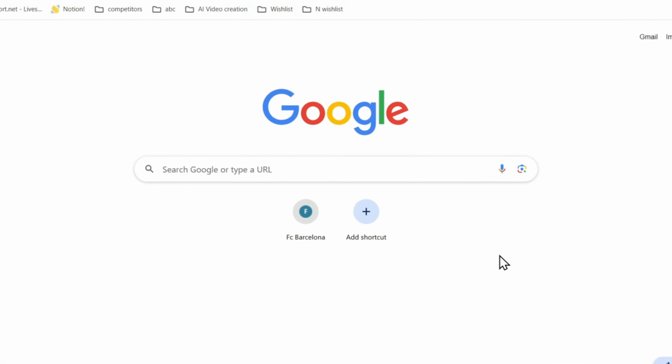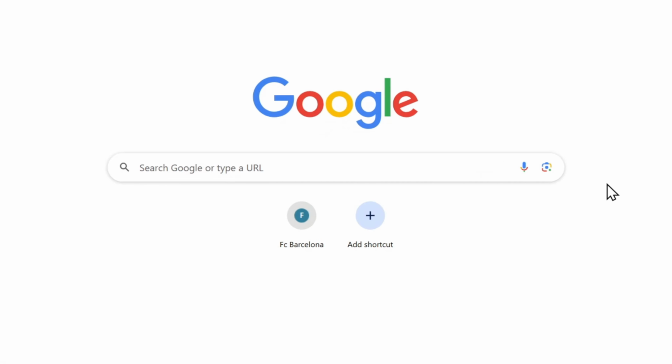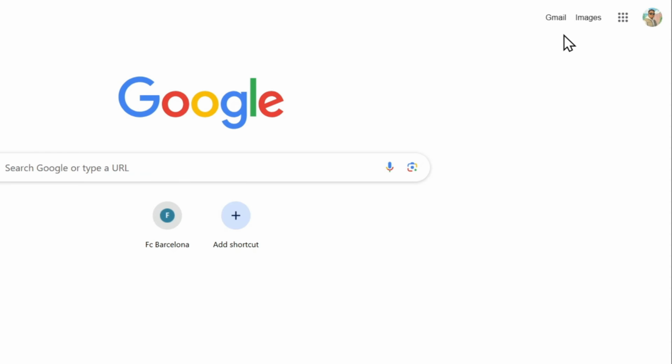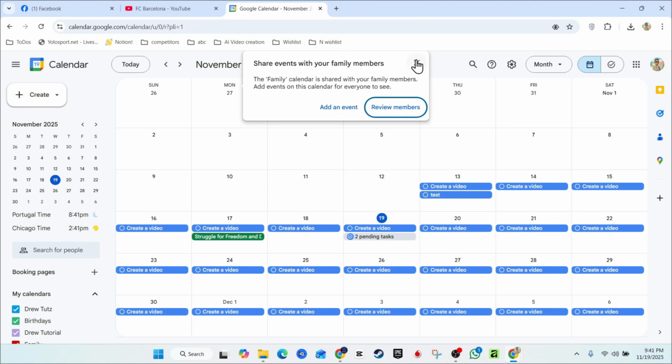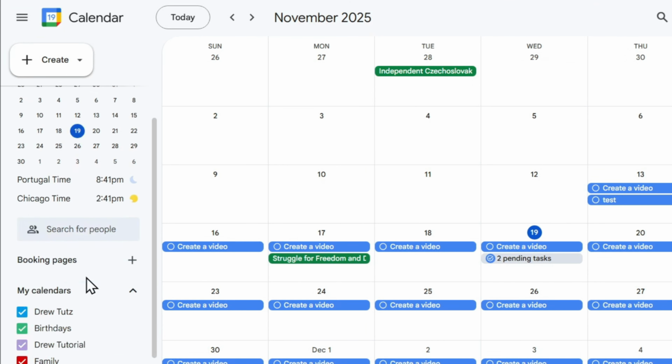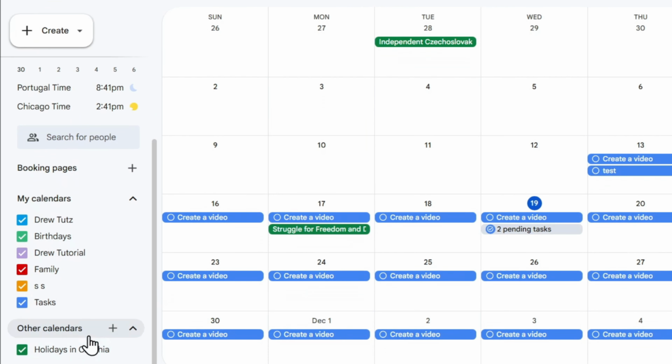And in this video, I'm going to show you how to create a shared Google Calendar. So you want to go ahead and open up Google, and once you're on Google, you can click the Google apps on the upper right, and you want to find Calendar and open that. Now, once you're here, guys, all you have to do is scroll down towards the left, and you'll find other calendars.